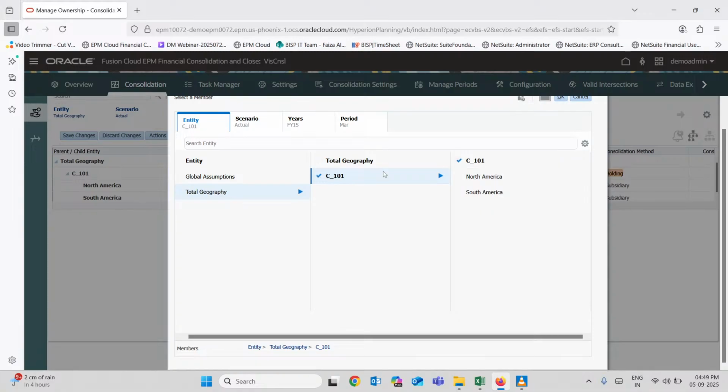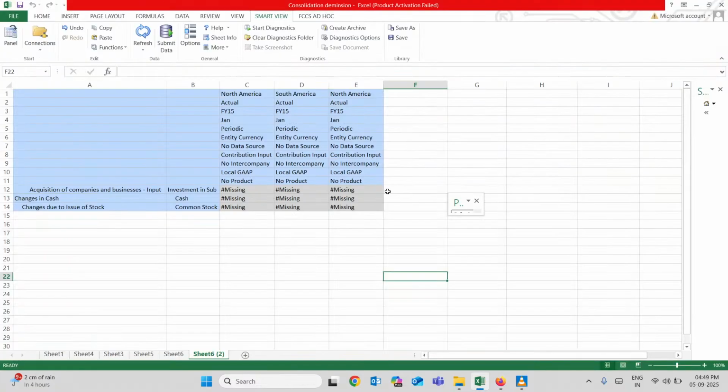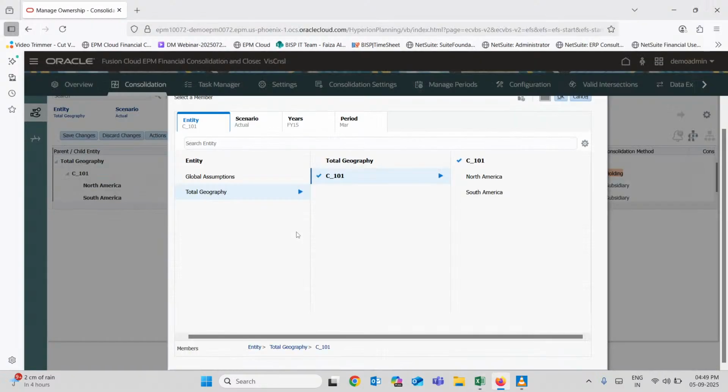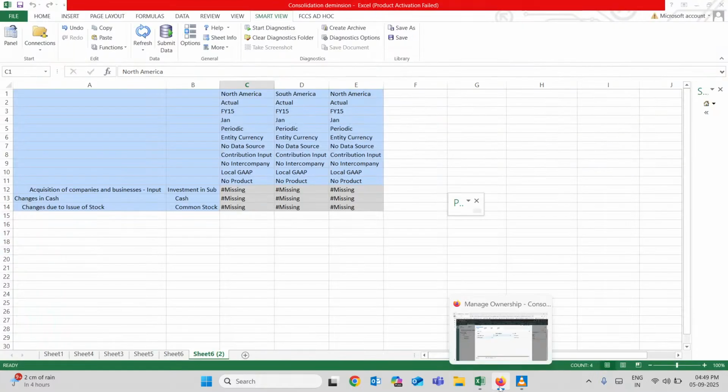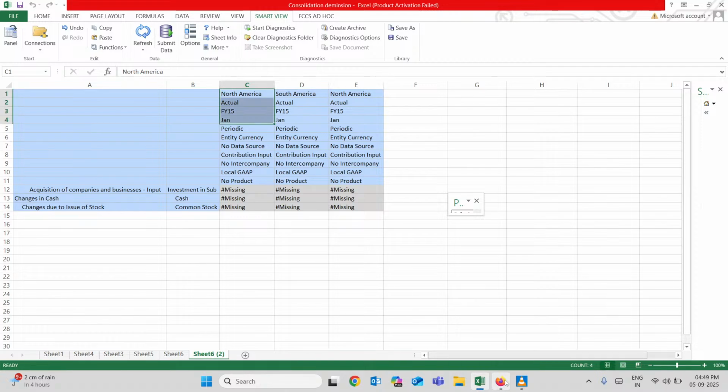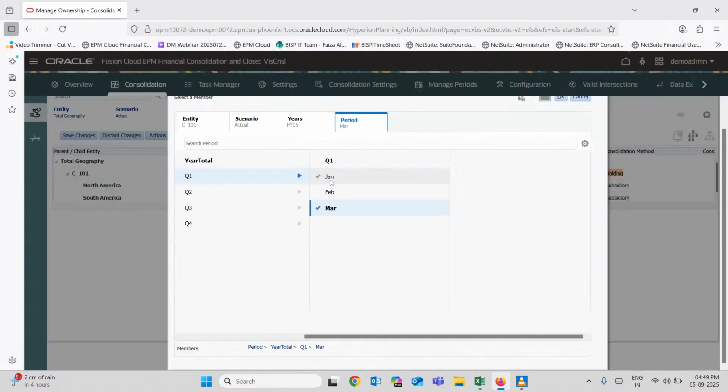Like if I go to the application, here actual January FY15, these we will take over there in the application. Here these are scenarios, actual, here is FY15. What we have taken there, FY15, the same scenario should be there. Here the period is March. In the application we have taken the period for this Jan, so we will take this for Jan.